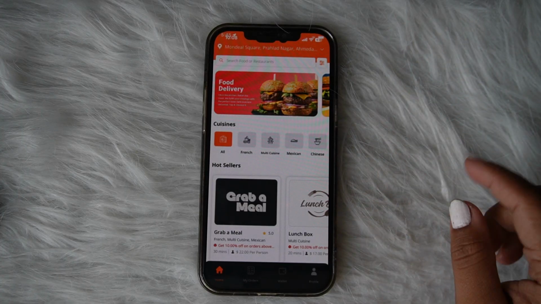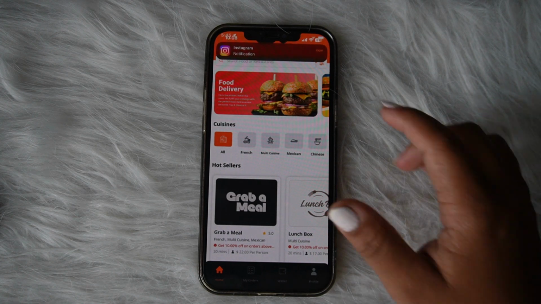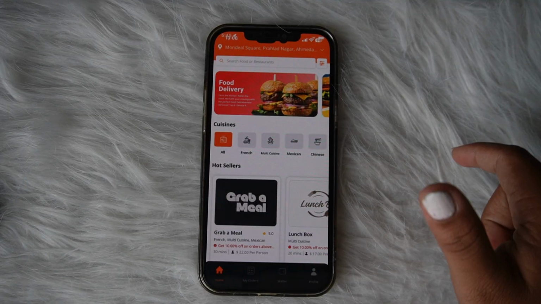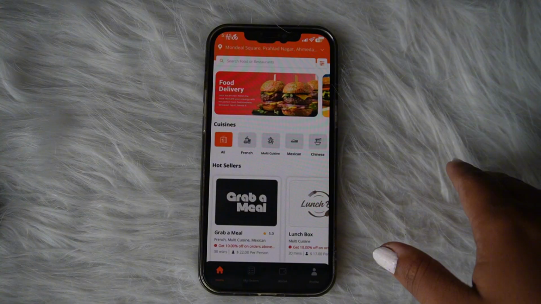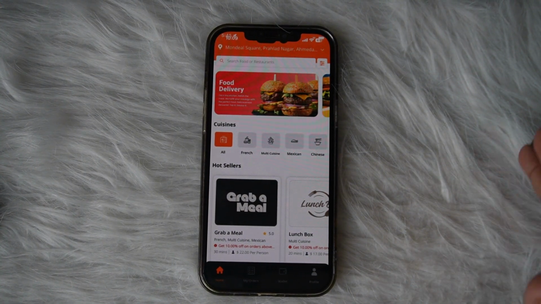So the second thing that you actually need to do is simply switch to your alternative payment method. So if you're using your debit or credit card, then try to switch it to PayPal or Google Pay or even your Apple Pay, or you can choose the cash on delivery if it's available, and that way I'm pretty sure the payment will be proceeding.